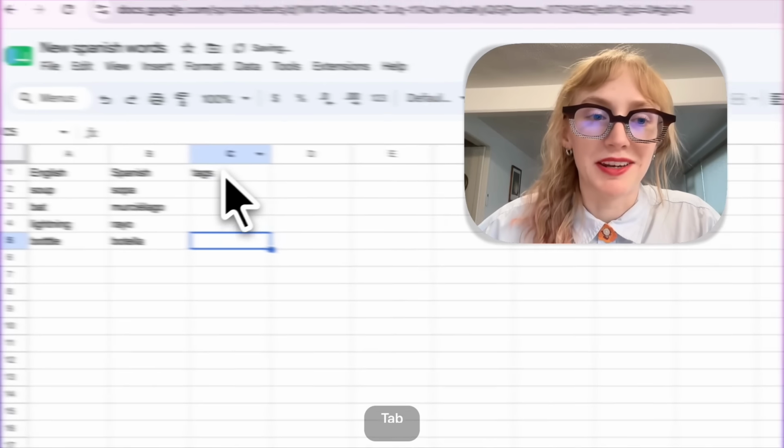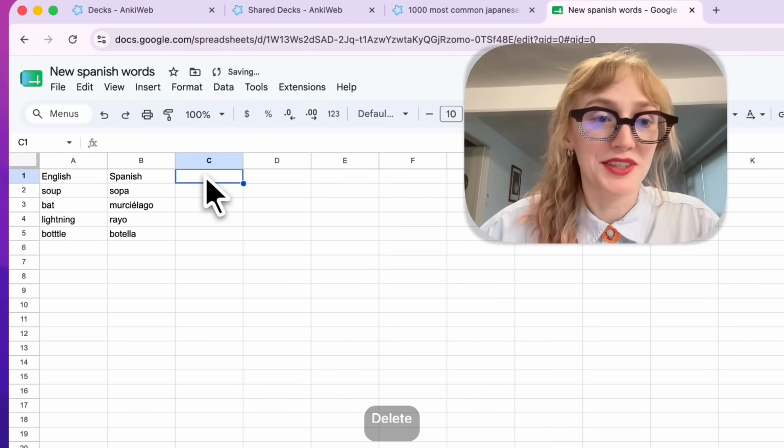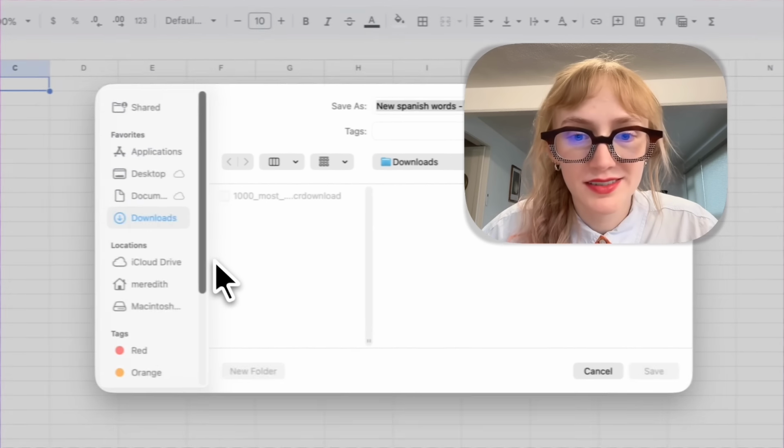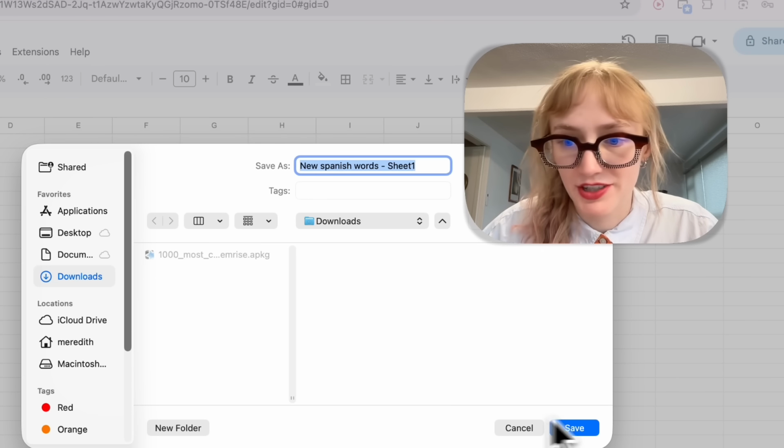Okay, so I'm gonna delete tags because I don't use them. So now it's ready for import. I just need to download it. And I'm gonna make sure to download as comma separated values. Okay, new Spanish word spreadsheet, save.